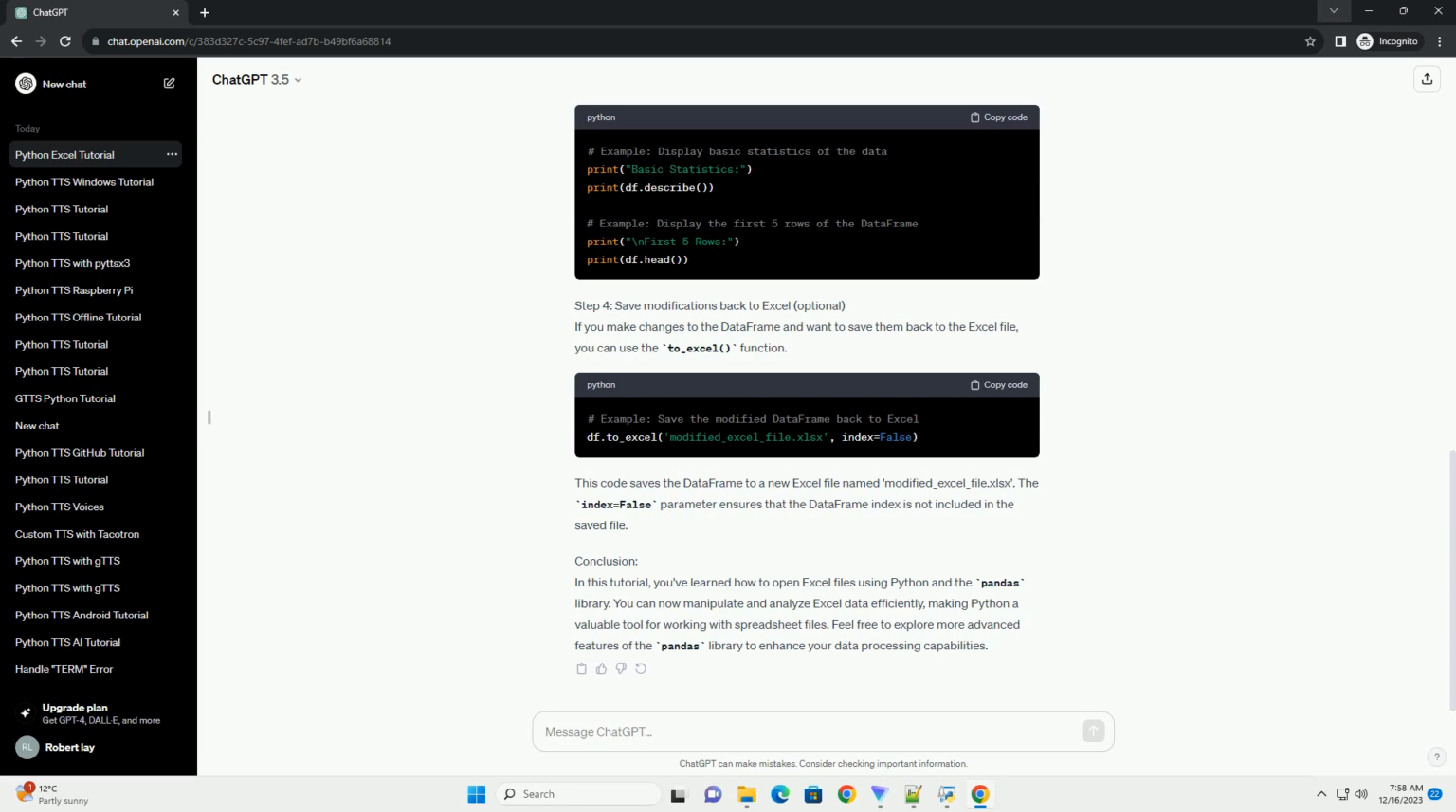Step 4, save modifications back to Excel, optional. If you make changes to the data frame and want to save them back to the Excel file, you can use the to_excel function. This code saves the data frame to a new Excel file named modified_excel_file.xlsx. The index=False parameter ensures that the data frame index is not included in the saved file.